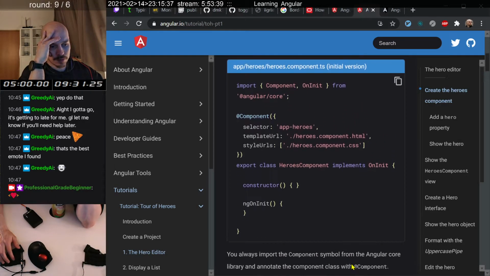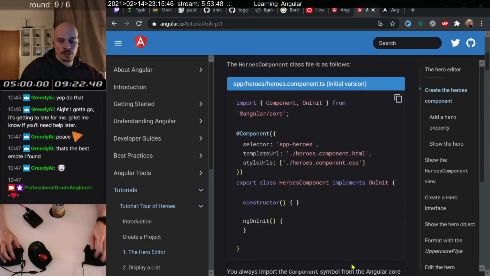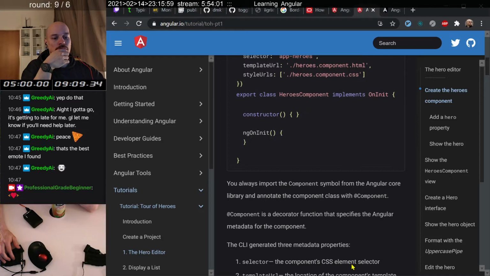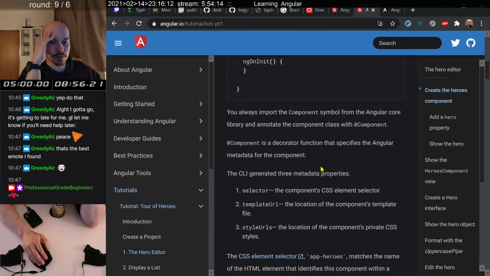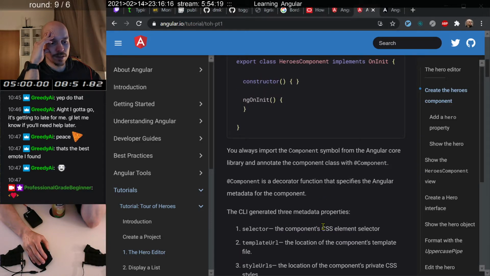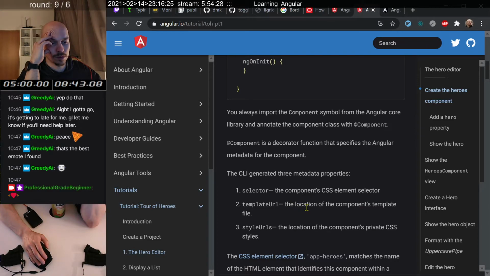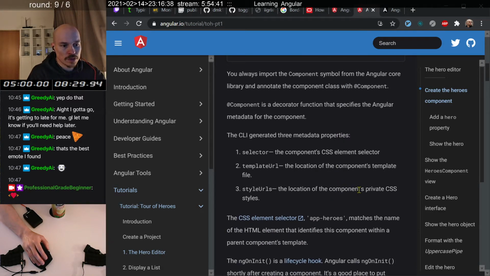You always import the Component symbol from the Angular core library and annotate the component class with @Component. Okay. So component always. @Component is a decorator function. It specifies the metadata. Metadata is this then. Okay. Selector, the CSS element selector. Template URL. This is where the template is, and the styles are where the styles for that are. Okay. Component's private CSS styles.